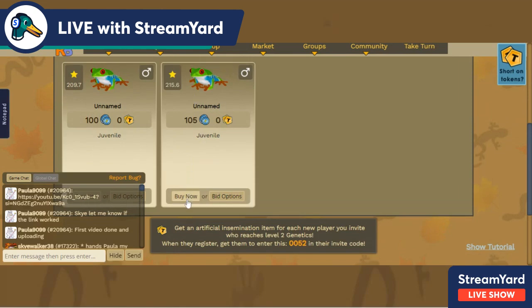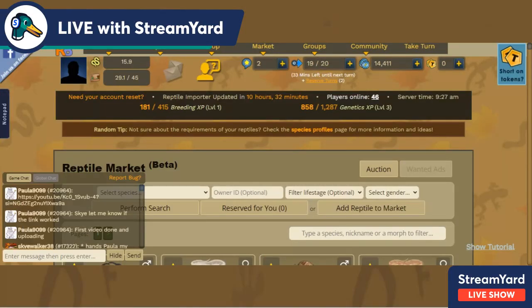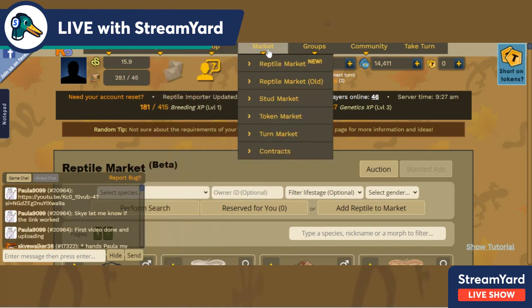So let's say we want to buy this male here. We can go buy now. Are you sure you want to buy this reptile? Okay. We now have that male. So that male, when we go back to our reptiles tab, will be in the unassigned reptiles. So that reptile is now up in our reptiles tab.